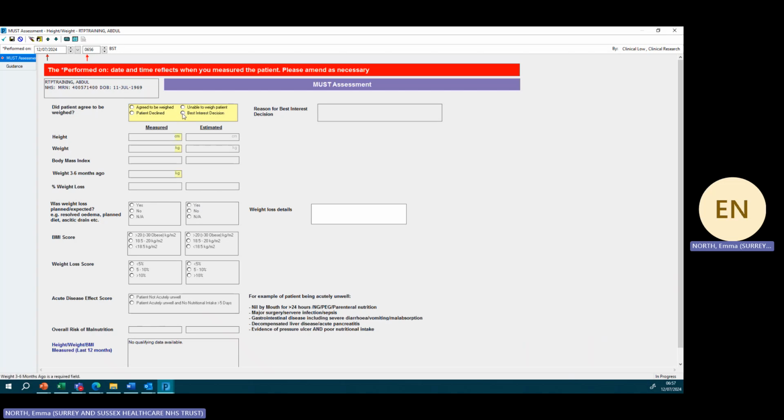So if we click on best interest decision, for example, if you're working in critical care and your patient is sedated, it will open the reason for best interest decision that you can weigh your patient and take you down there. If you're unable to weigh your patient, you can then do an estimated weight and height and an estimated weight loss. And you can do the same if the patient declines as well. However, our patient has agreed to be weighed, so we can tick into that box.